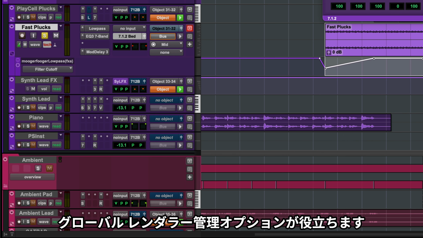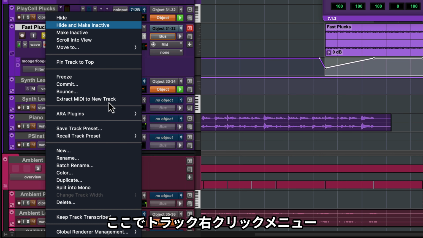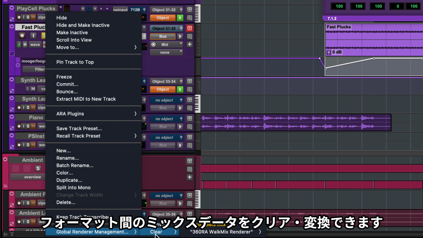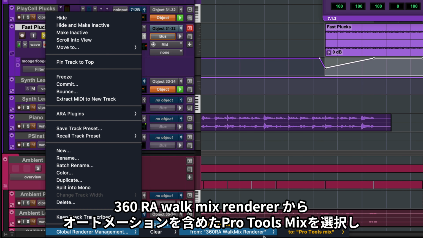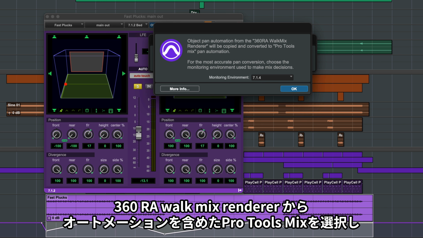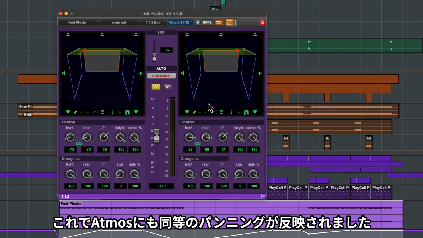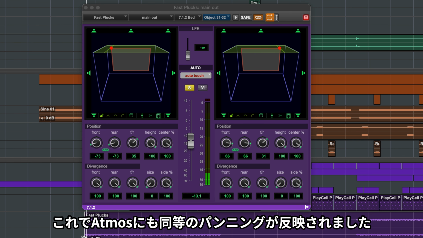This is where the global renderer management options in the track right-click menu come in. From here, you can clear and convert mix data between formats on a track-by-track basis. Let's choose to convert from 360RA WalkMix Renderer to Pro Tools Mix, selecting Automation. Now I have equivalent panning in my Atmos mix.